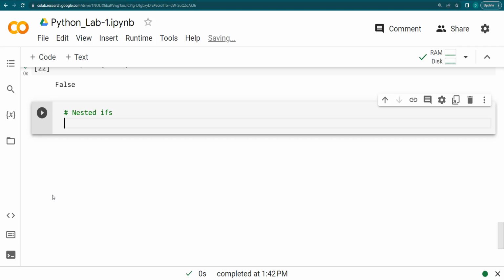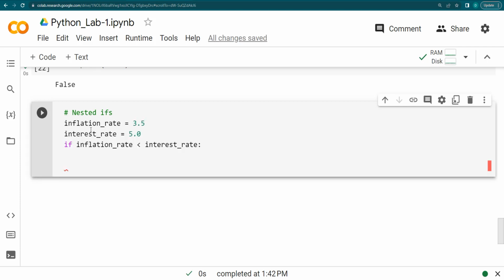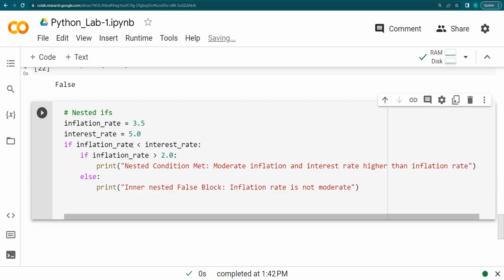So we'll see what a nested if condition is. This is a very interesting one, because if you take a look, we've initialized the inflation rate to be 3.5%, interest rate is 5%, and our condition is: if inflation rate is less than interest rate, what should it do? We want it to check another condition. So if this condition holds, we want it to be able to check another condition.